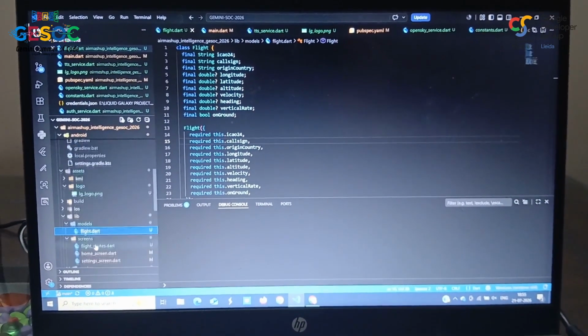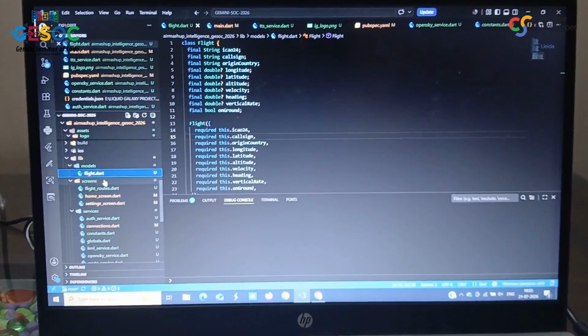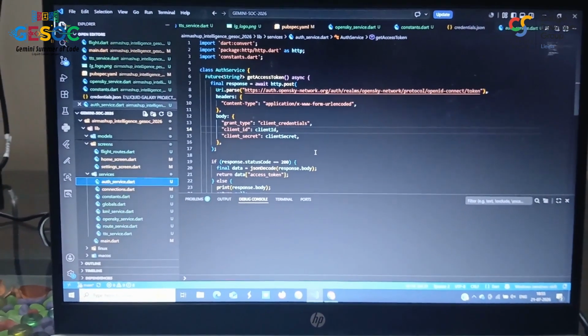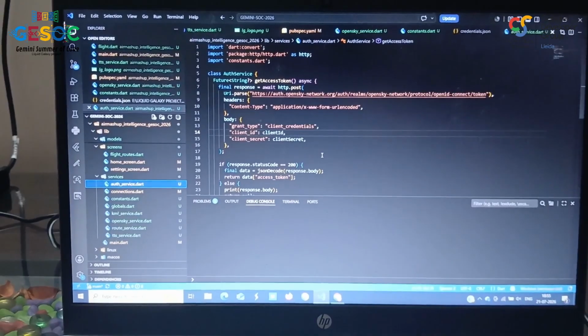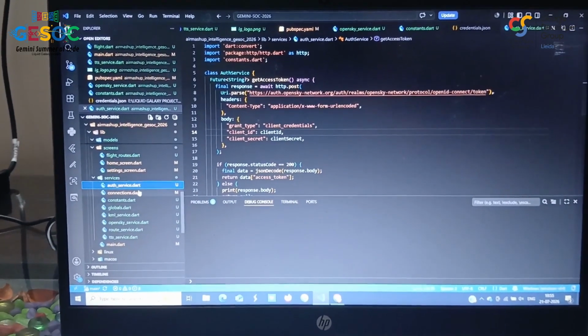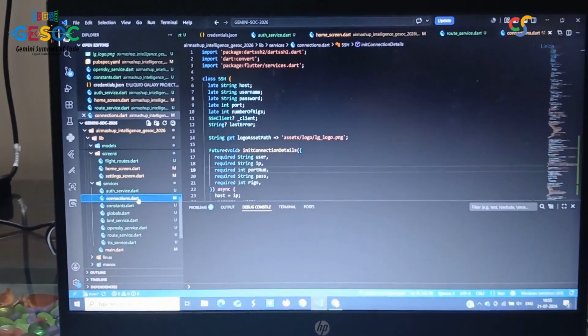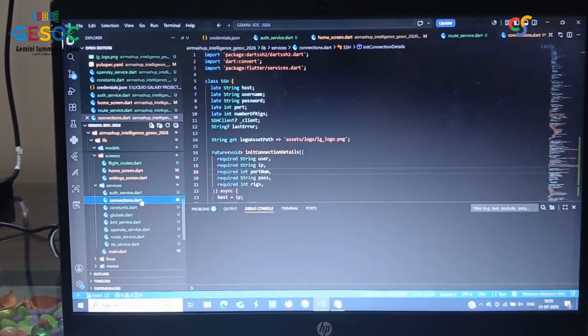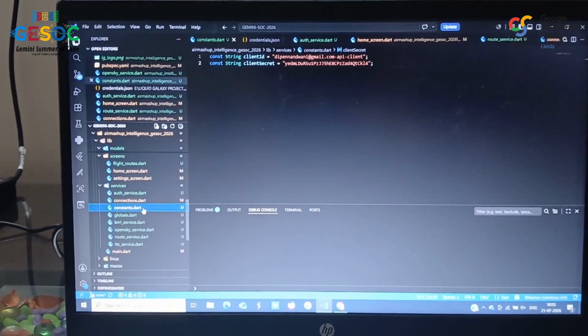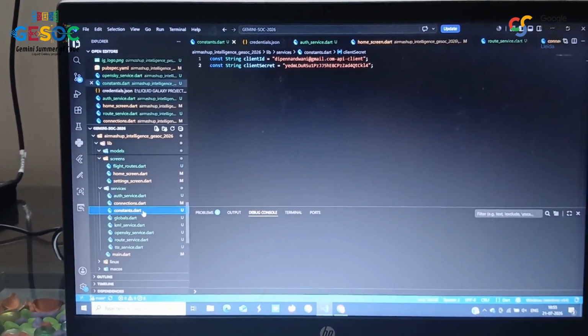Next we have services. So in the services file, as you can see, we have authorization_service.dart, which specifically authenticates with the OpenSky API and retrieves an access token. Next we have connections.dart, which manages SSH communication with the Liquid Galaxy system. In constants.dart, we have reusable constants and application configuration values.